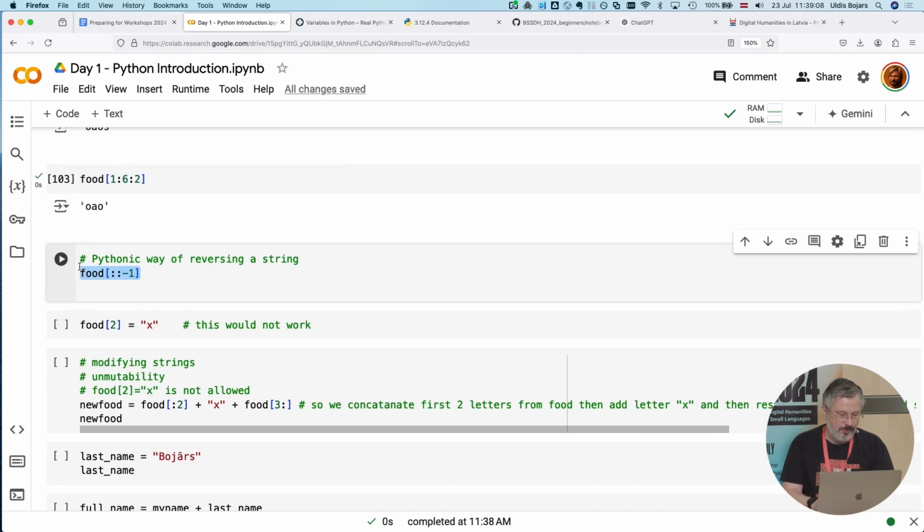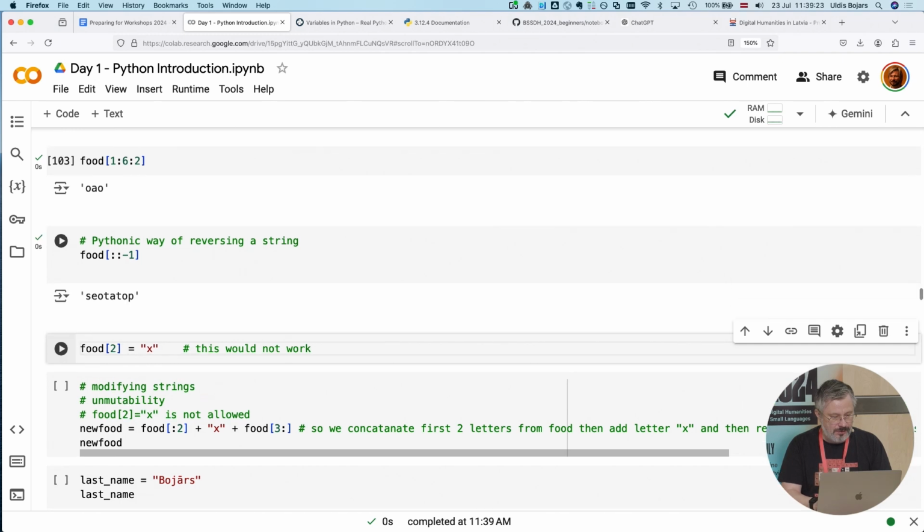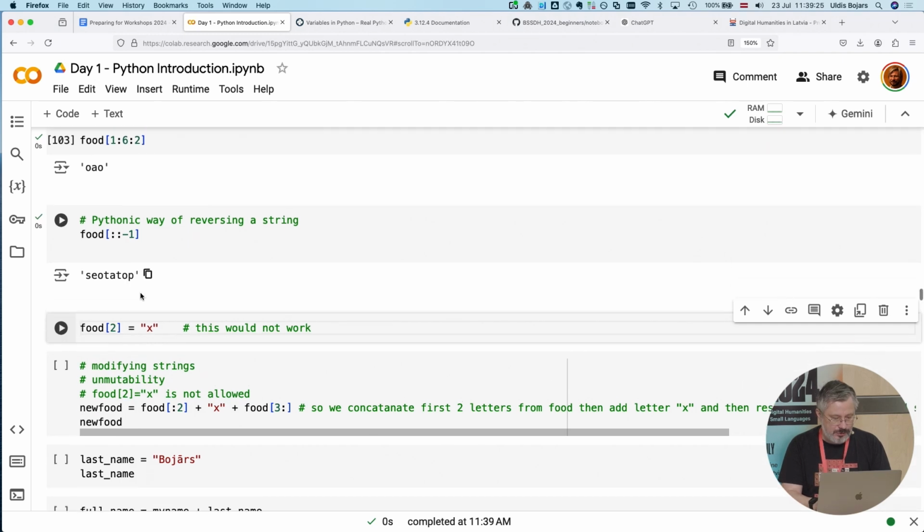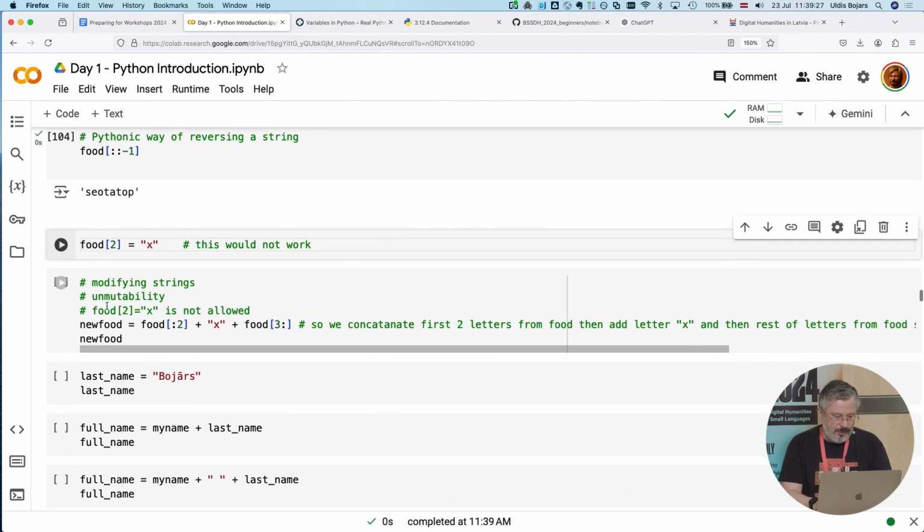One thing where slicing and the step parameter can be useful is if we need to reverse a string or if we need to reverse a list of some values. So if we need it in the other direction, we can do that.